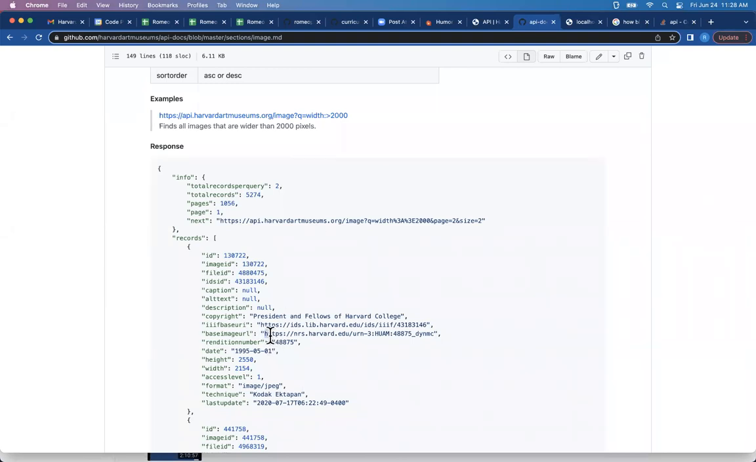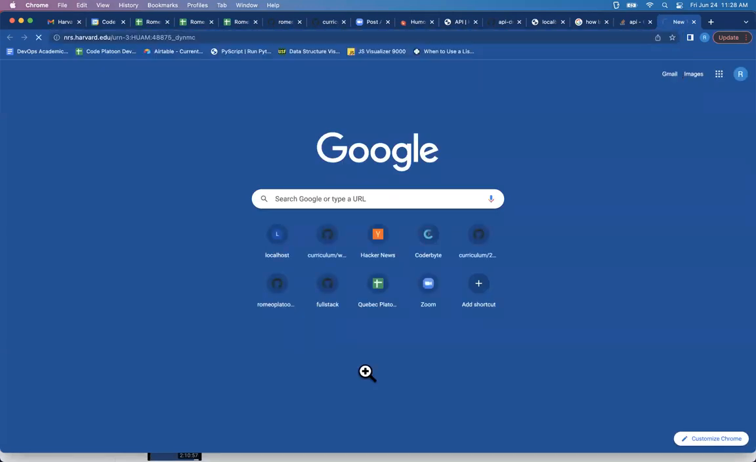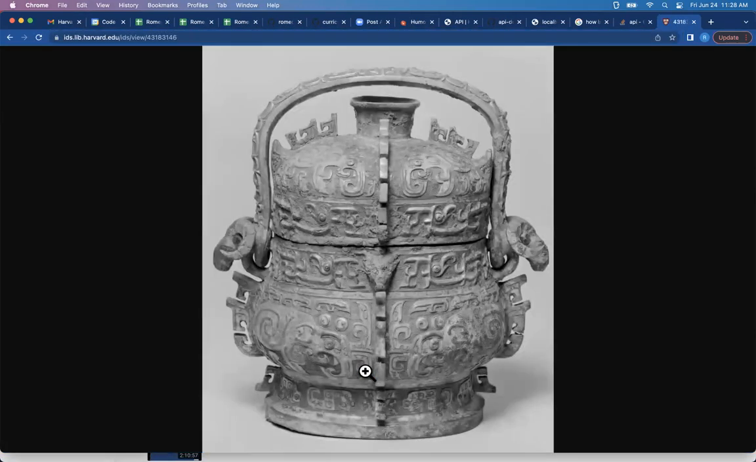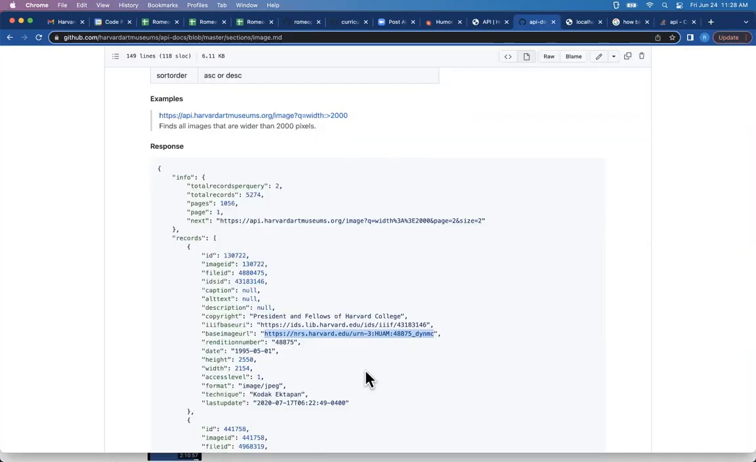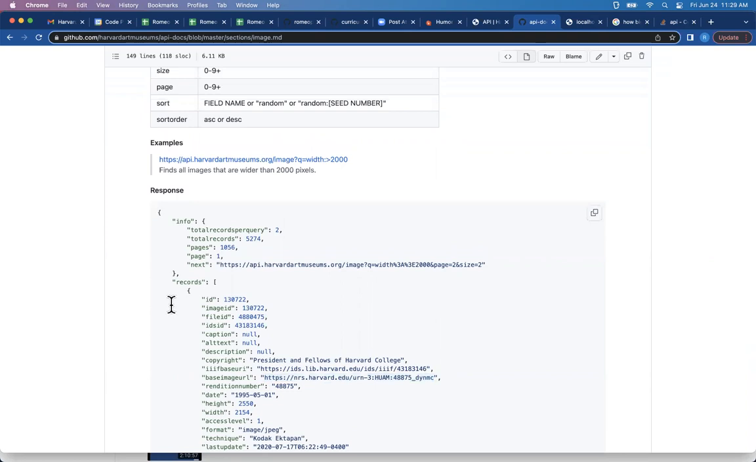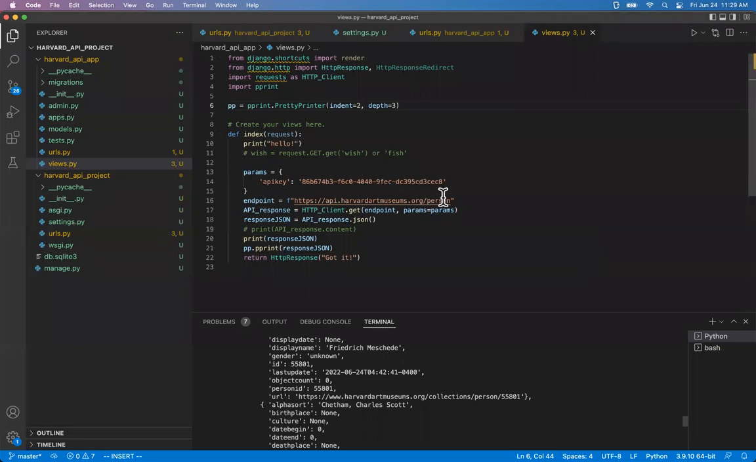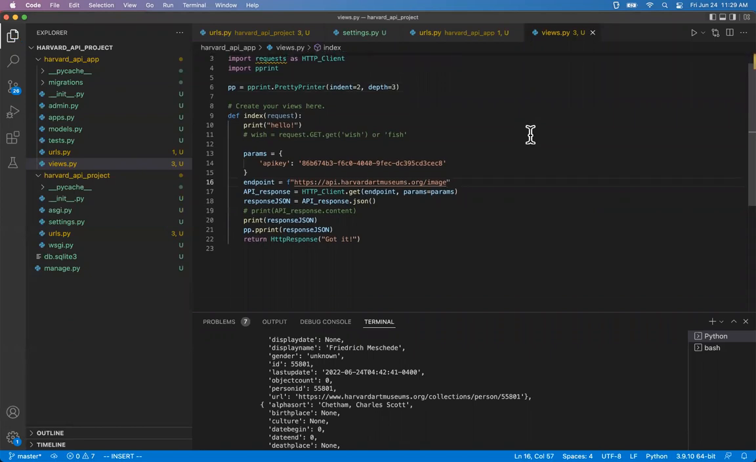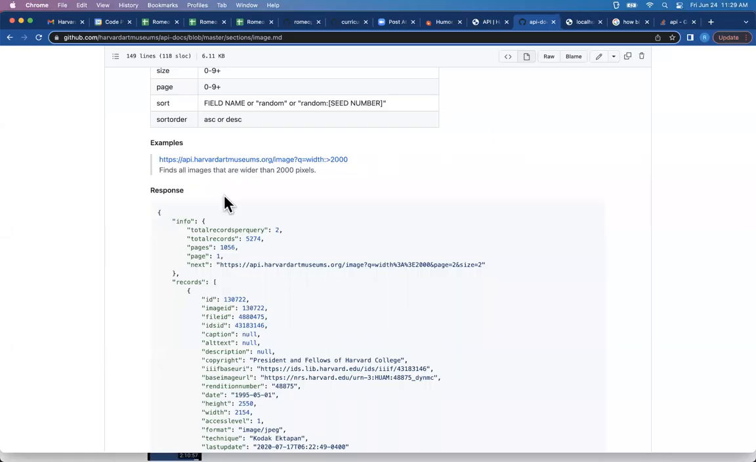So what is this? They give you a base image URL. Just gonna visit this. Is this okay? It looks like an image. So yeah, let's see, instead of person, we're going to look for an image. And then how can we make this more specific?